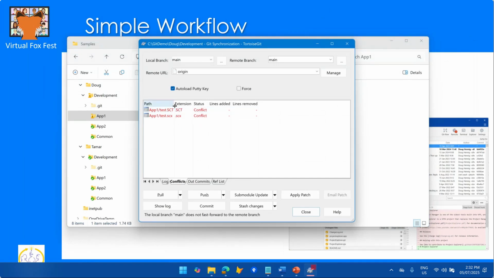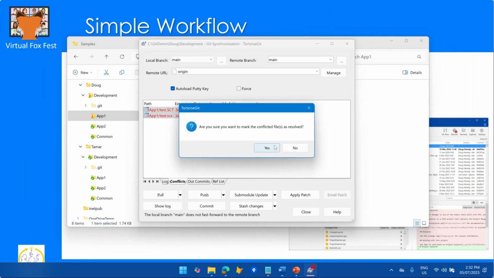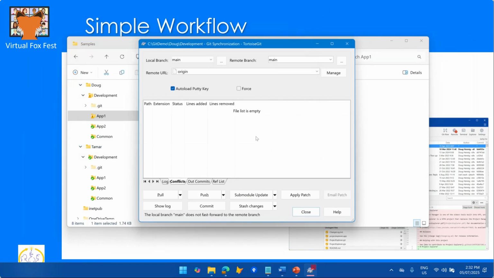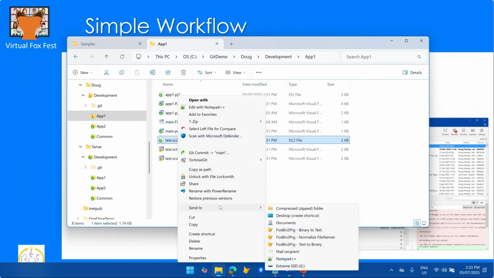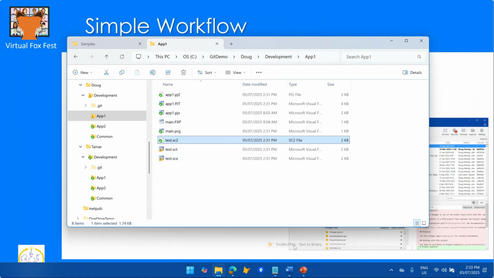The only problem that we have is that these two files are in conflict. So we're going to lie to Git, and we're going to say, you know what? I've resolved these changes. I haven't really yet, but I'm going to lie about it and say that I did. Because here's what I'm going to do now. I'm going to regenerate this because the SC2 is now correct. The SCX is not. So let's go into here. We'll go send to FoxBin2PRG, text to binary. That's the two-way thing. So I'm going to go from the text file and regenerate the binary files.